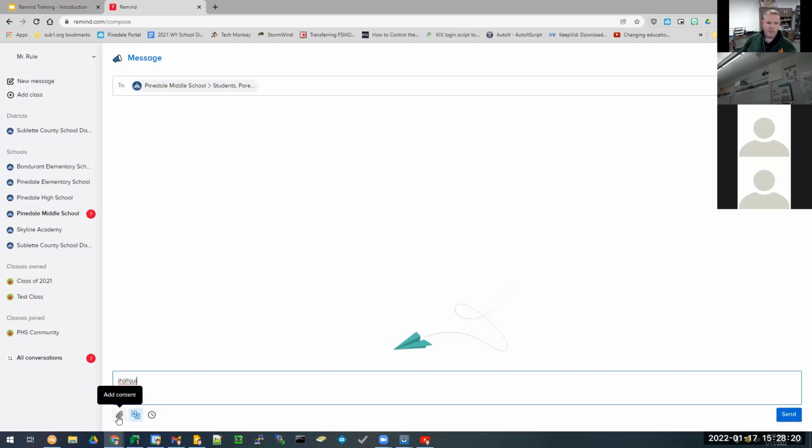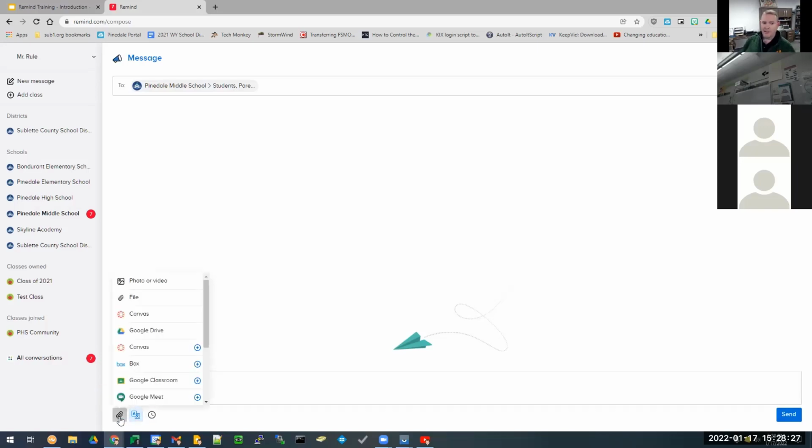But I do want to talk a little bit about these three little icons that are right here. You can add content, so you can add a photo or a video, a file. You can add something from Canvas, something from Google Drive. And I've not used the Google Classroom feature, so I'm not exactly sure what you can attach from Google Classroom. But it'd be interesting to see from some of the teachers at the elementary that are using Google Classroom, if you've used this. That would be interesting to see how that works.